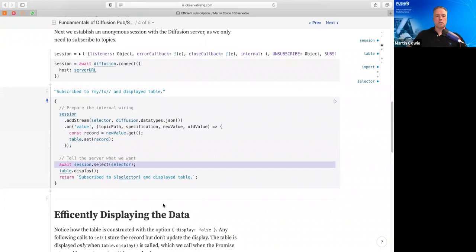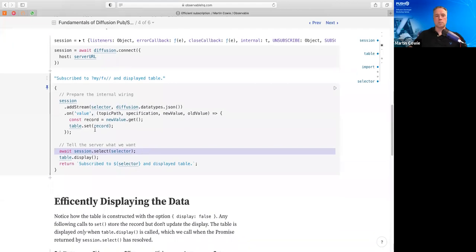When the promise that session.select returns resolves, or in this case, as we're using await, returns, that is a signal from the diffusion server that the initial set of diffusion topics which matched your selector have been delivered. Now, subsequent topics may be created, they may be deleted, or you may have them revealed to you because of permission changes, because permission changes are immediate, or vice versa, they may be hidden from you because of permission changes as well. In both cases, those events are delivered to you in the same way through the value stream, actually through different events delivered to the value stream.